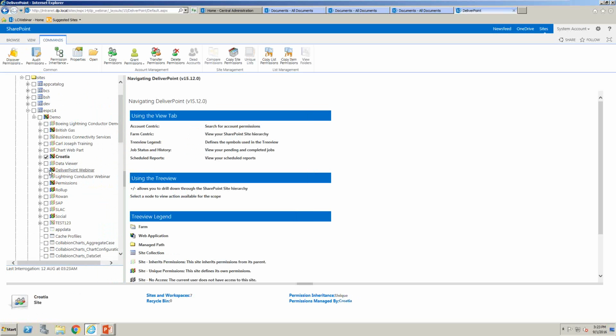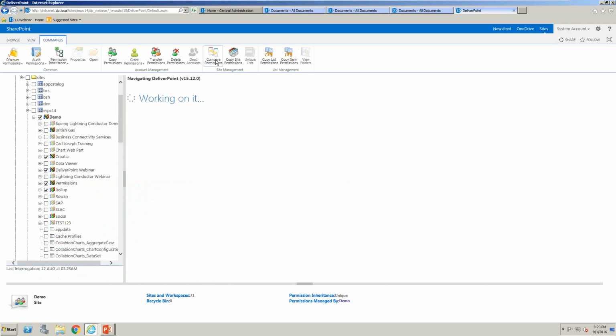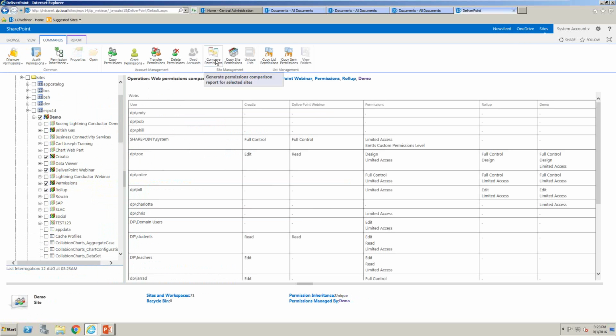So what about those objects that do have unique permissions? Well, what we can do is go through and select them, and we could actually have a look at, well, what happens to be different between those and the parent site. So let's select all those sites with unique permissions. We'll select the parent site as well, then let's hit compare permissions.